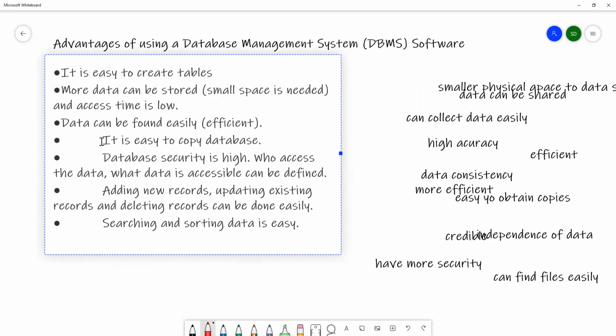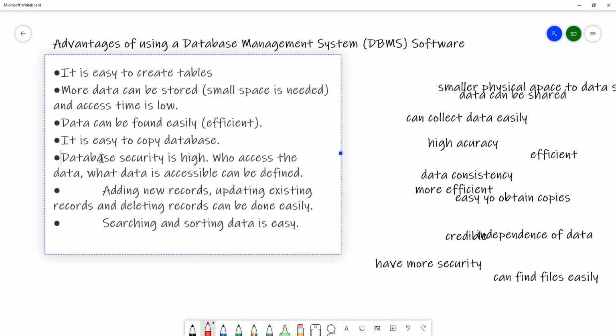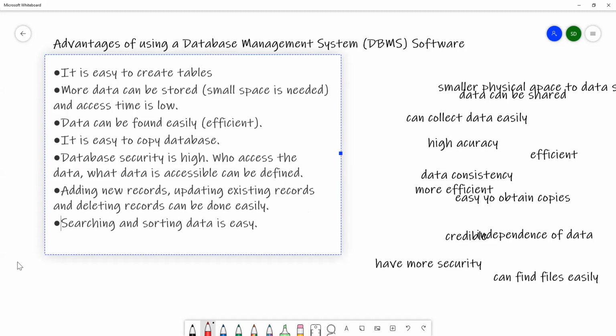Within a couple of seconds, you can look for a particular data point. It's easy to copy. Yes, copying is easy. Security is high. You can restrict the data access for people. For example, general users can access the data. Managers can access the summary of data. And adding new records, updating existing records, deleting, it's easier with an electronic database. Then searching and sorting is easy.